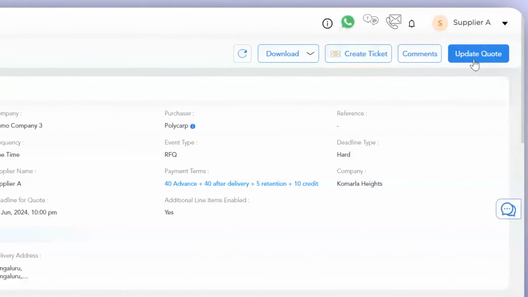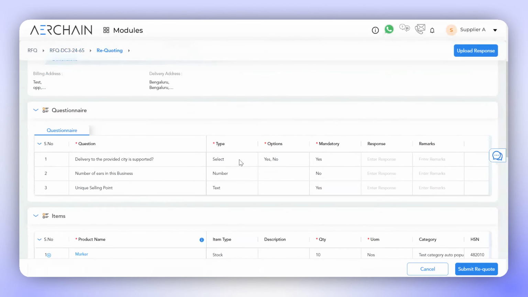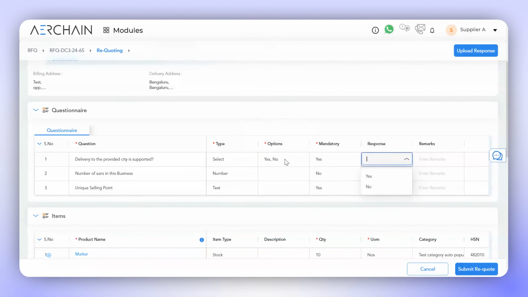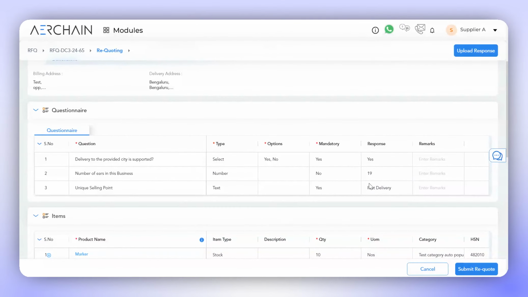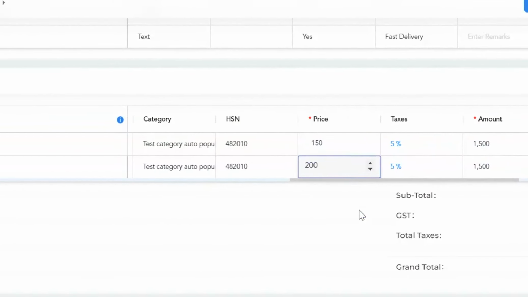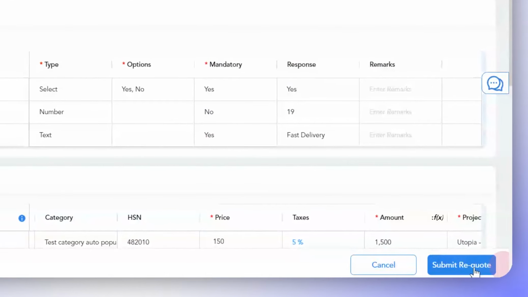To update the quote, simply click on the Update Quote button. This will enable the edit function. To answer the questionnaire, responses can be provided here. As this is a questionnaire, I should be answering these questions. Notably, you'll see the response type here. Remember, if a numerical response is required, a text response will not be accepted. That's something to keep in mind. Scrolling down, the quote can still be changed. Let's do that now. Ensure the grand total is correct and then click on the Submit Requote button.